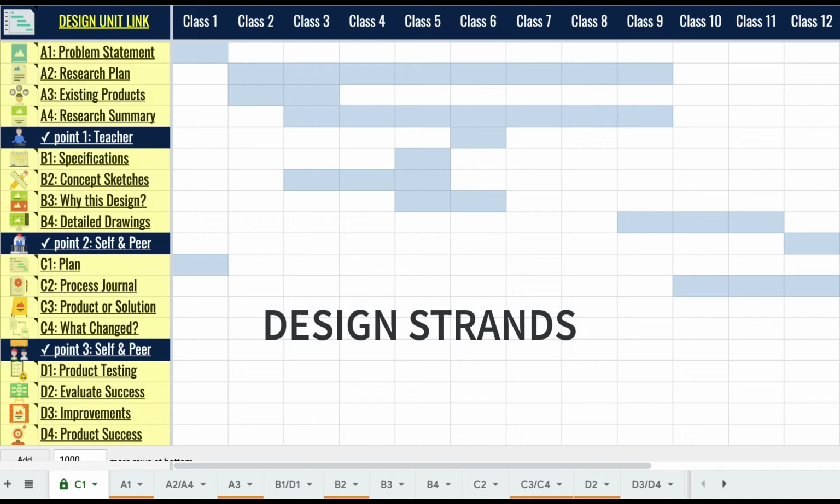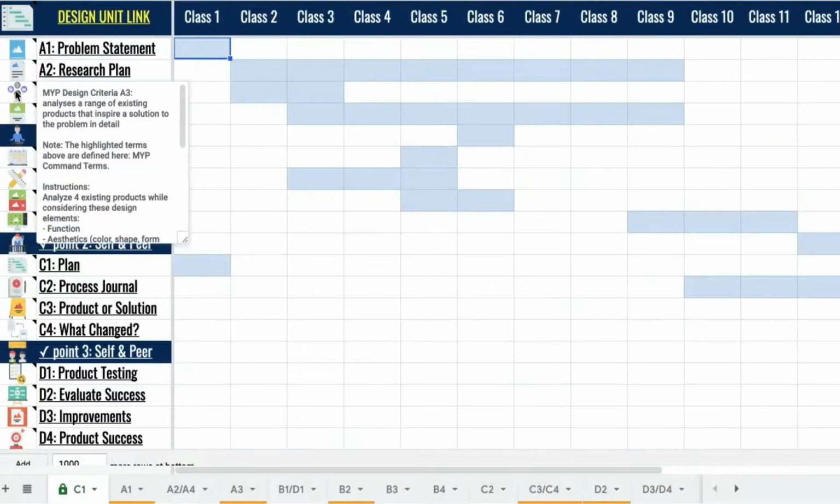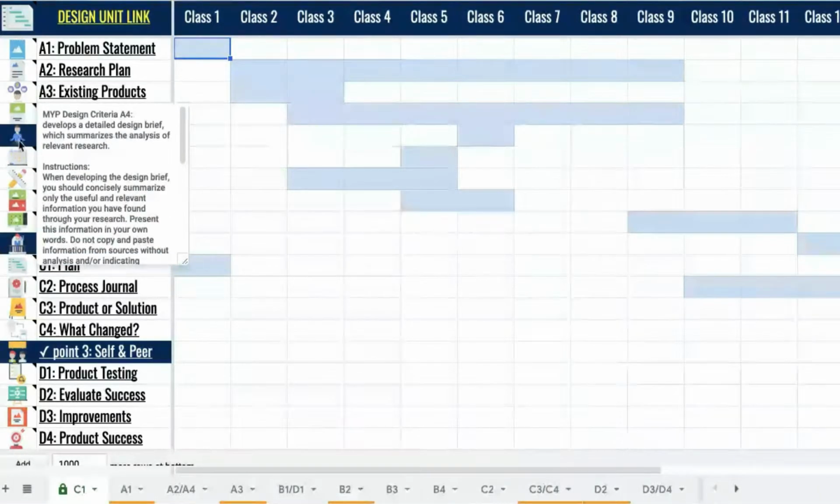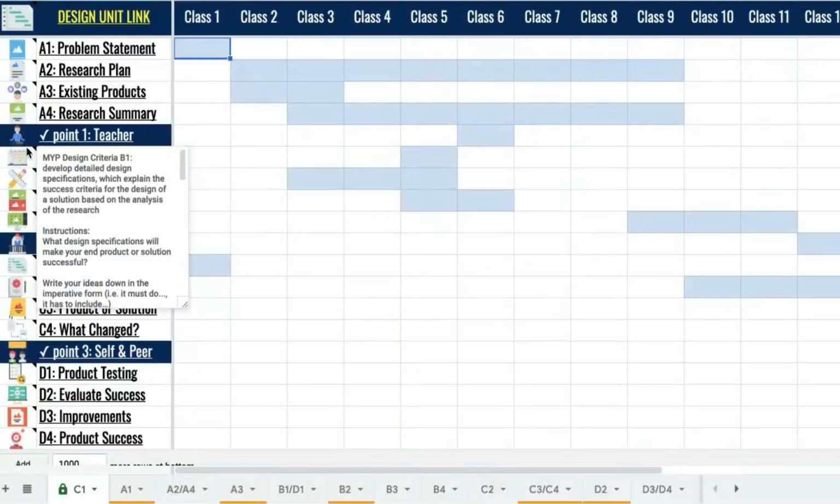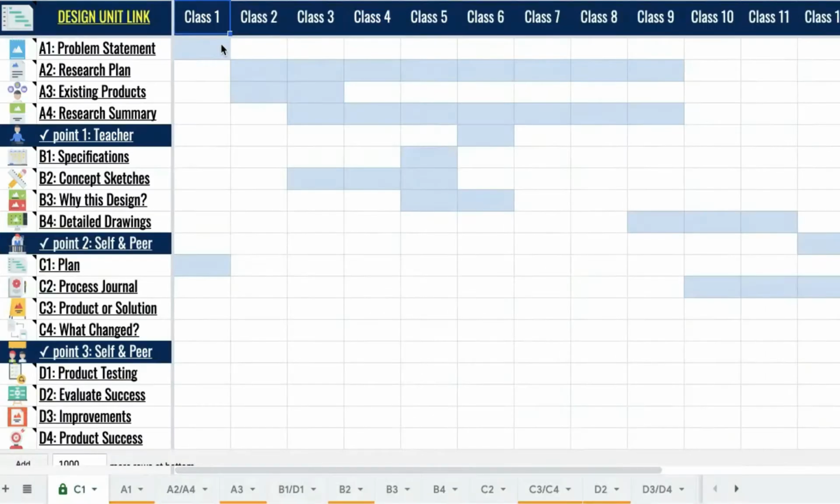On the y-axis, you will find the design strands that will be assessed during this unit. As you scroll over the icons for each design strand, you will see some general notes that may help you understand the strand a little bit more. On the x-axis, you will see the number of classes allocated to complete this unit. The shaded cells in the middle show where the design strands and the class timeline intersect.